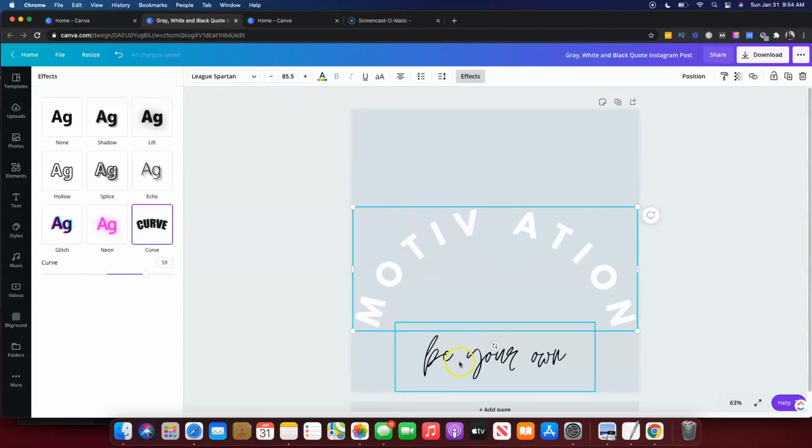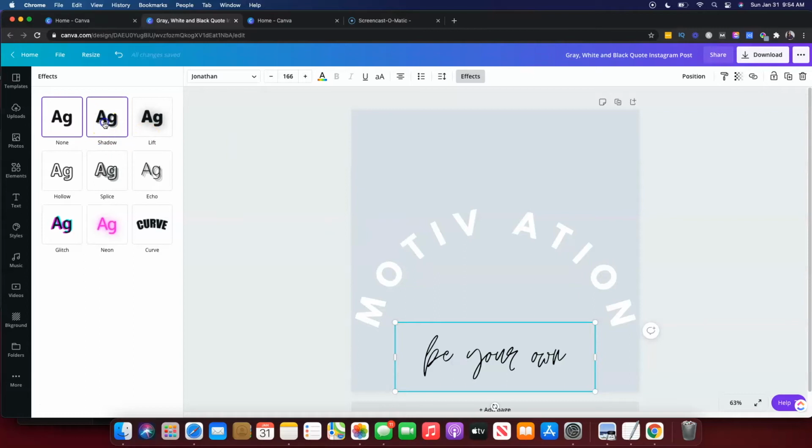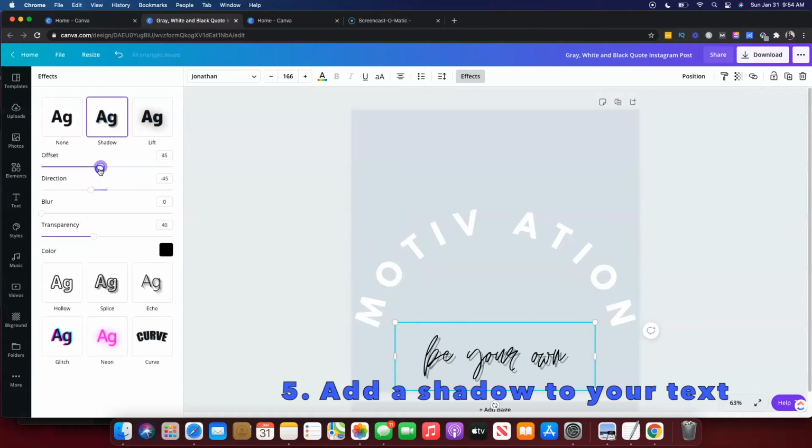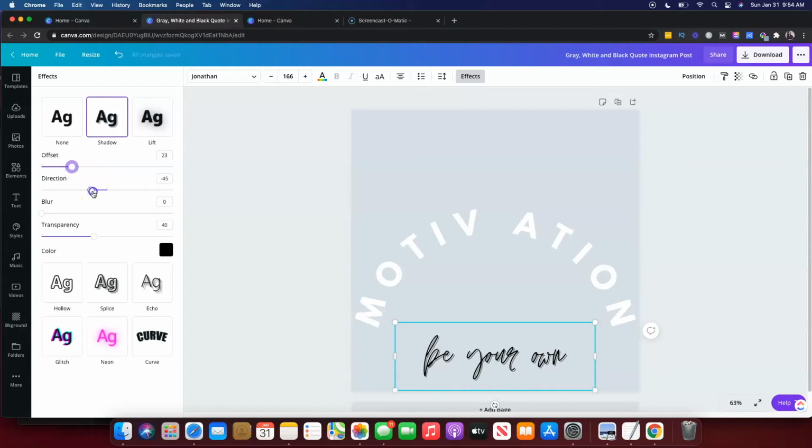And the next thing that you can do with your text is add a shadow. So you can choose how much of a shadow you want. You can offset it. You can also choose the direction of your shadow. You can also add some transparency to it, and also if you want to blur it a little bit. So this kind of looks good, right? So shadow is another thing that you can add to.